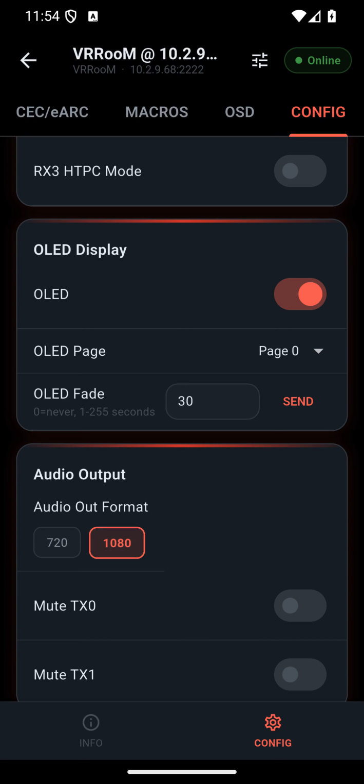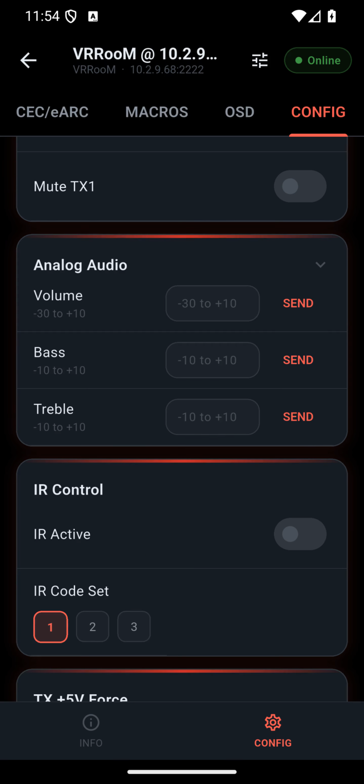Below that, audio output format shows options for 720 and 1080, controlling how the VRRooM formats audio for different resolution outputs. And the mute TX0 and TX1 toggles appear here too, giving you quick access to per-output audio muting without switching tabs. The analog audio section is a hidden gem.